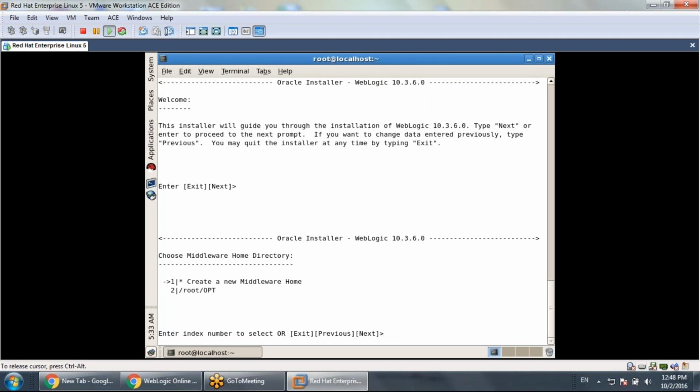Why is the second option there for /root/opt? Yes, it will install it over there by default. Okay, but does it matter, like if we create a new one, or can we install in the same?